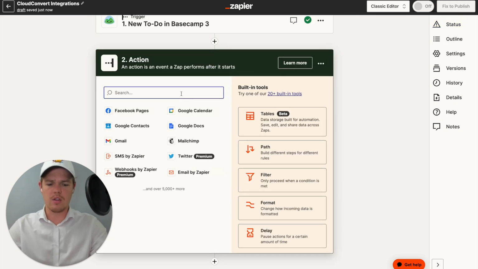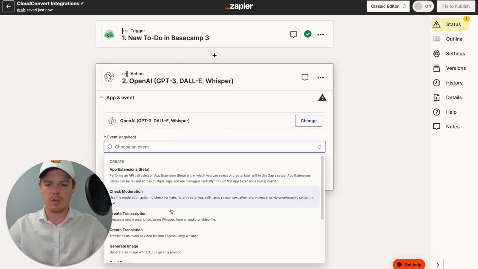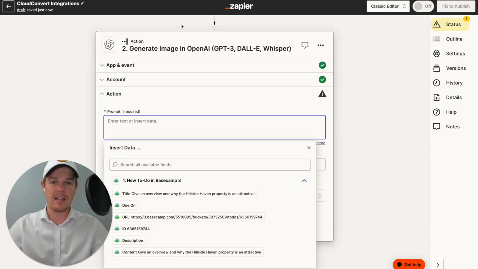Let's go ahead and do our AI image step. So we're going to use blocks of OpenAI here. We're going to do an event, we're going to do generate image, continue, we're going to choose our account. So we get an idea of what's fully possible here. We're going to go ahead and use a fixed text for the prompt, but then we're going to add one little variable here, which is going to be pretty cool. So we'll go ahead and see how this looks.